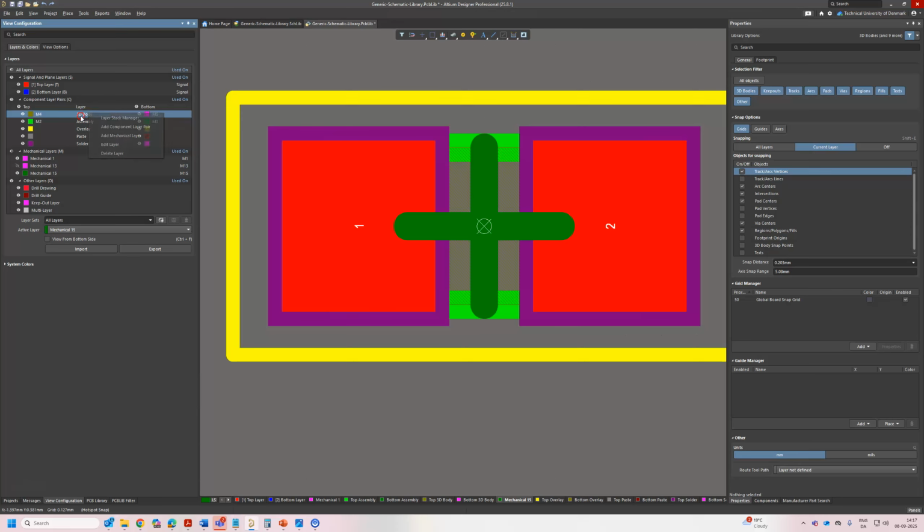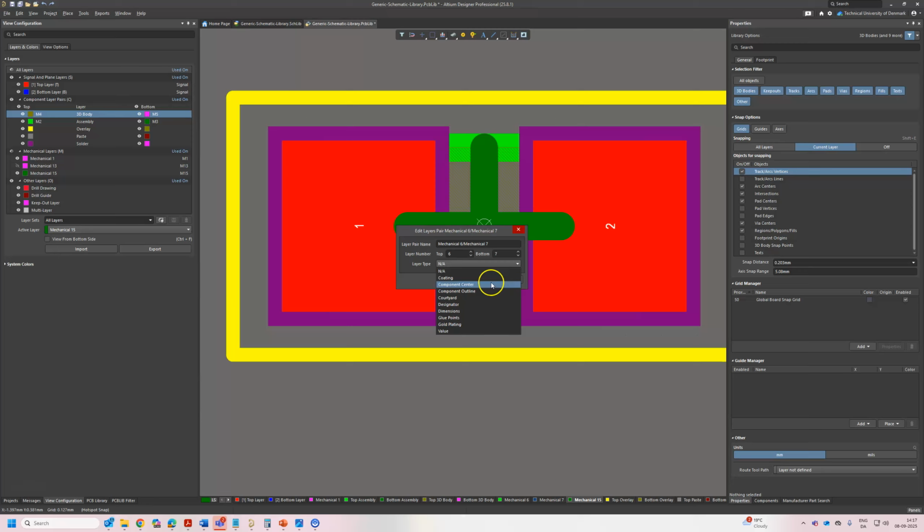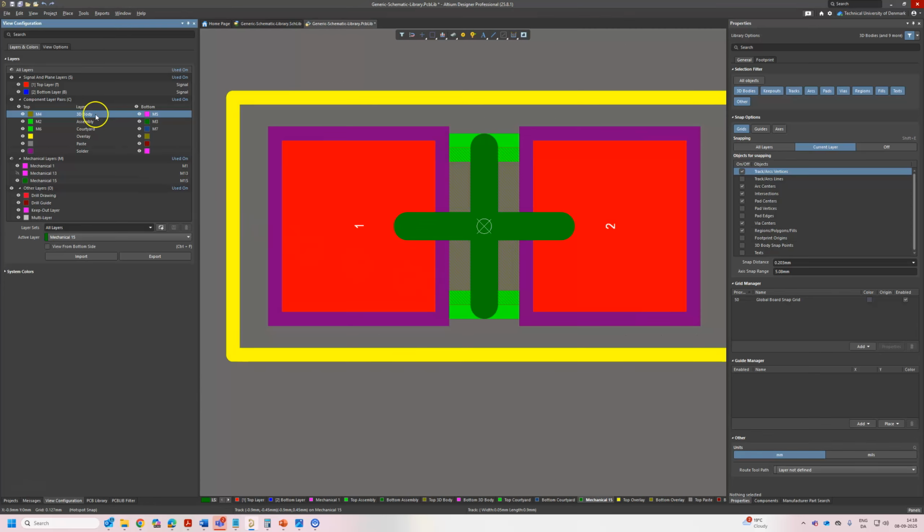Now I will add another layer, which I'll call Courtyard here. So Courtyard layer, and then okay. So let's show it immediately here. And basically this layer defines the total keep out area for the resistor. It includes the body, pads, and extra clearance spacing from if you have two resistors.